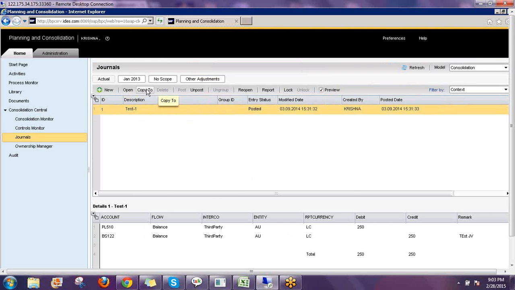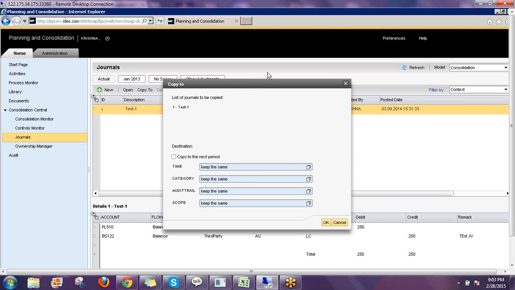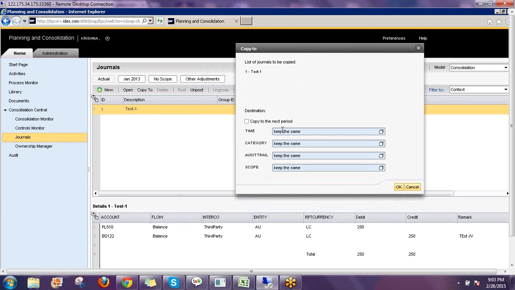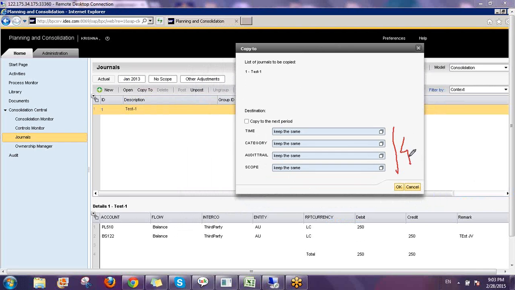I'll use the copy to option. When I am copying it, I can copy it to the next period, that means the time will be shown as February 2013, or I can choose any other period, any other category, audit trail and scope. Why are only these 4 dimensions displayed here? These are the header items. Since we are copying, we want to keep the same line items. That is why the system is not asking what line item changes you want when you copy it. It is asking what changes are required at header level.